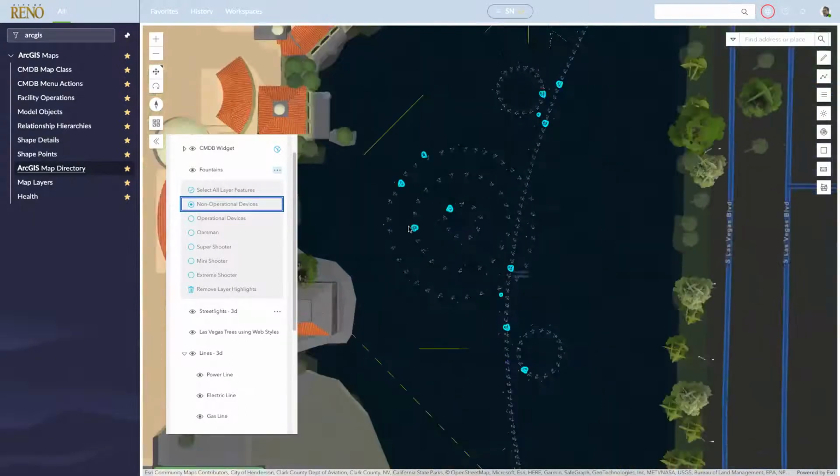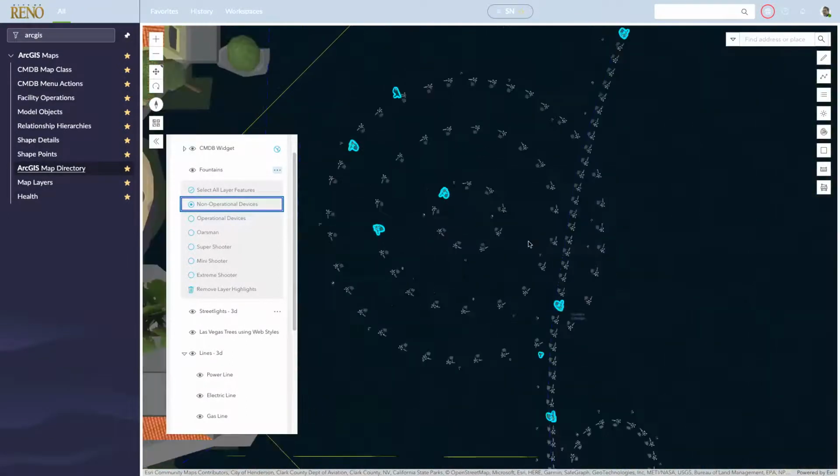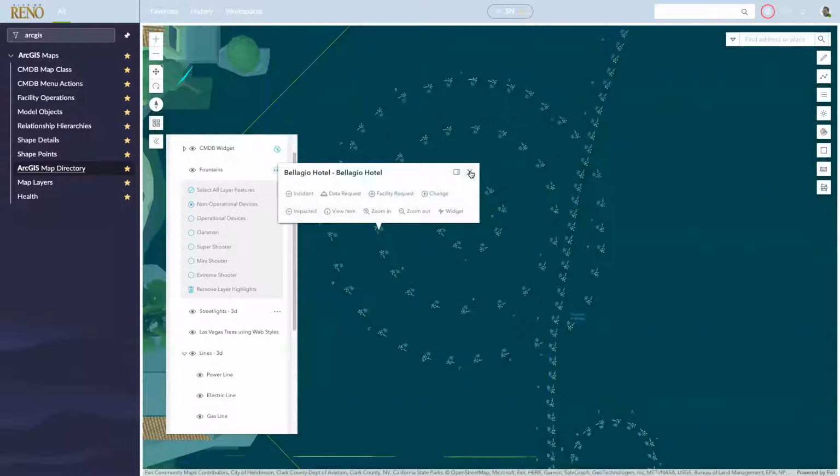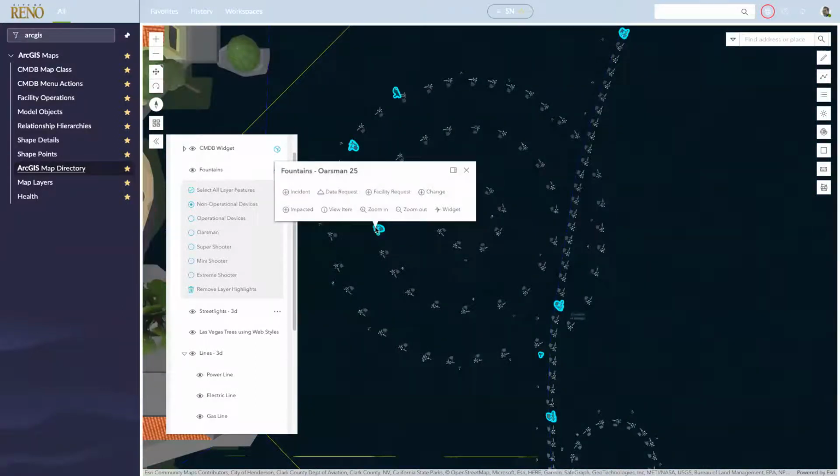Well, I'm looking at the map view, and now even further, I'm looking at my non-operable fountains. I can actually drill into a fountain to get more information. So when I drill in, I'm provided a bunch of quick actions, which again are configurable to match your business needs. But right away, I can create work orders.